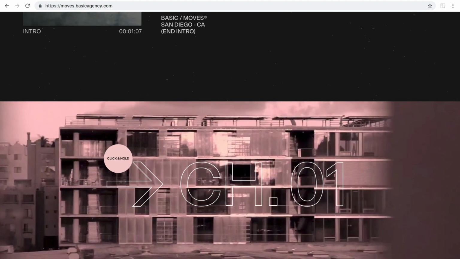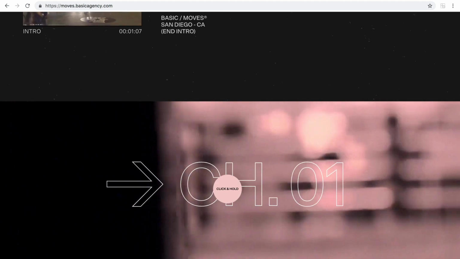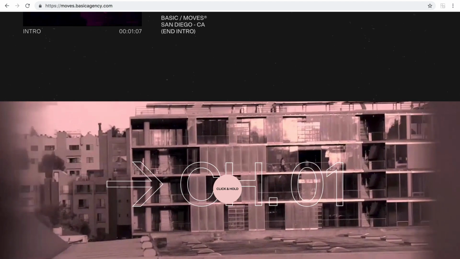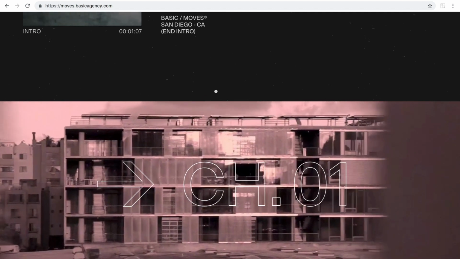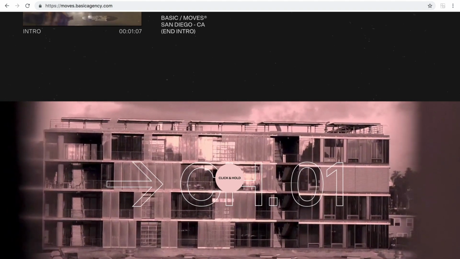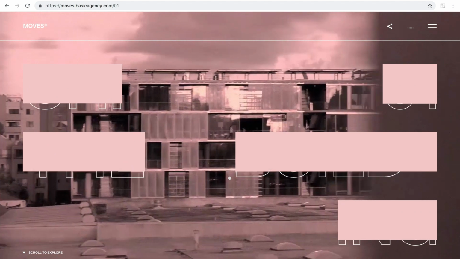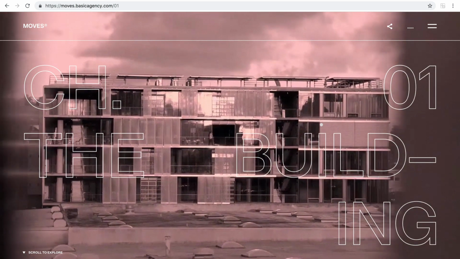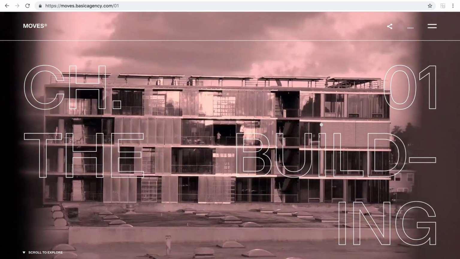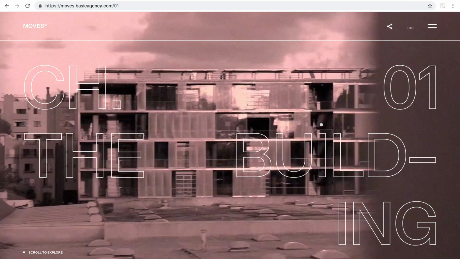Now we're not actually going to be looking at that interaction. What we're going to be looking at is this transition and this click effect, how we get from one page to another, and also the way that this part fills in the screen. And as you can see now, as we click and hold, the bars come up and then it moves into the next page. So there's some really interesting animations there that I think will be really nice to recreate.